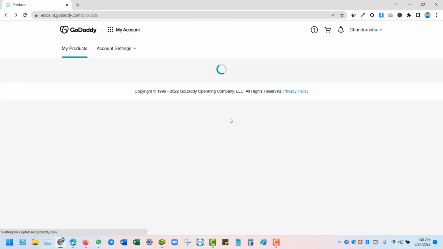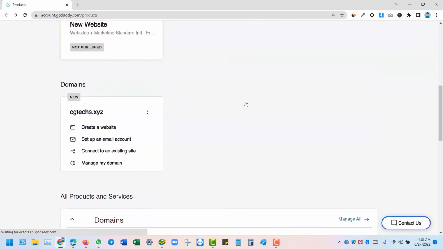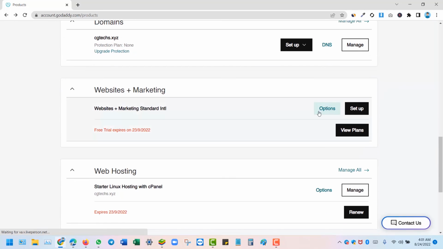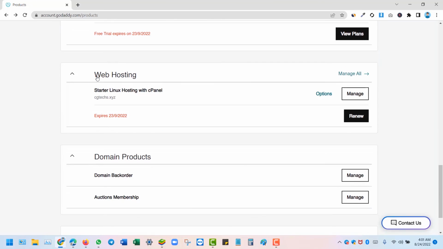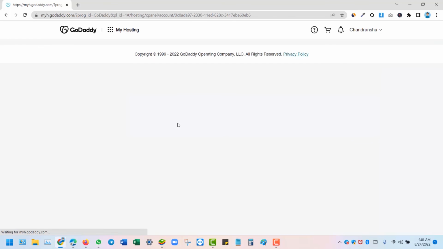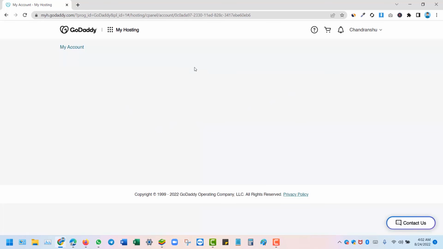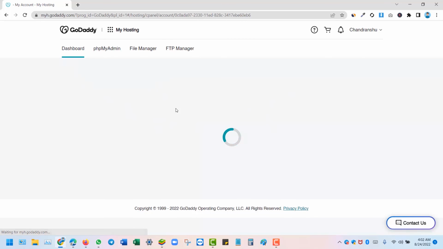Oh, sorry. You have to go to this web hosting section and manage. Here, starter Linux hosting with cPanel. Go to this manage, because you just purchased the web hosting. So after clicking on manage, you will get here, in the settings of your hosting.